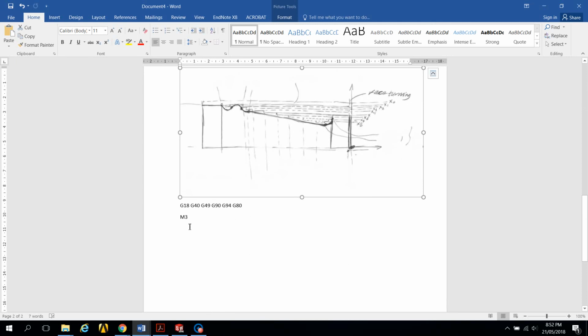Okay, so we do the face milling. So I'm going to write down that this is face turning. The first step is G00, and I'm going to take it to where X is equal to 31 and Z is equal to 3.